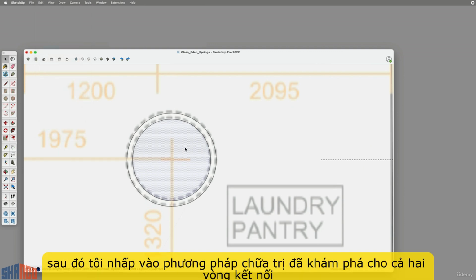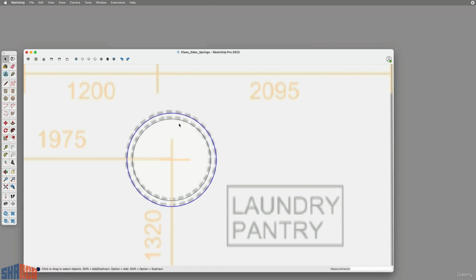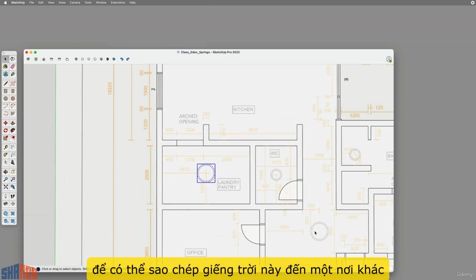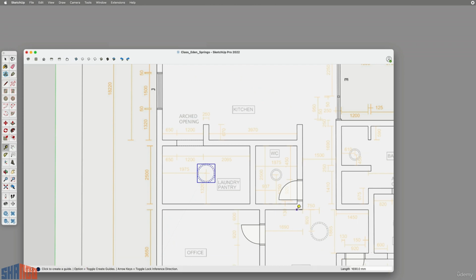Then I click on Explode Curve for both circles and remove the lines in between. Then I also group both lines to be able to copy this skylight to another place.